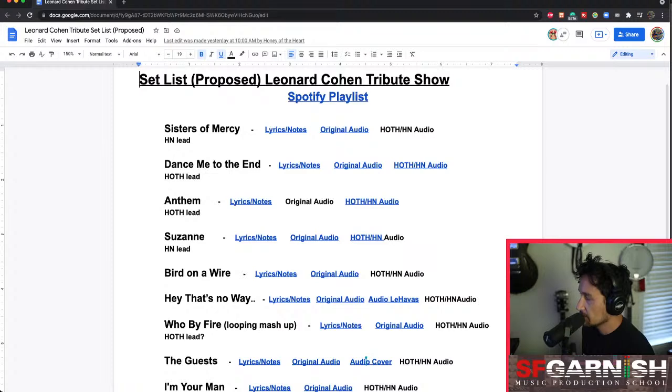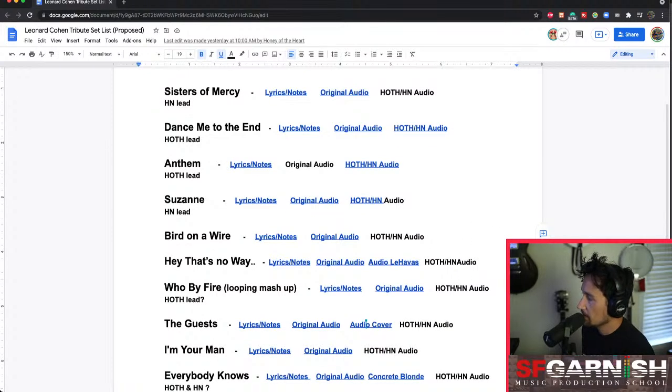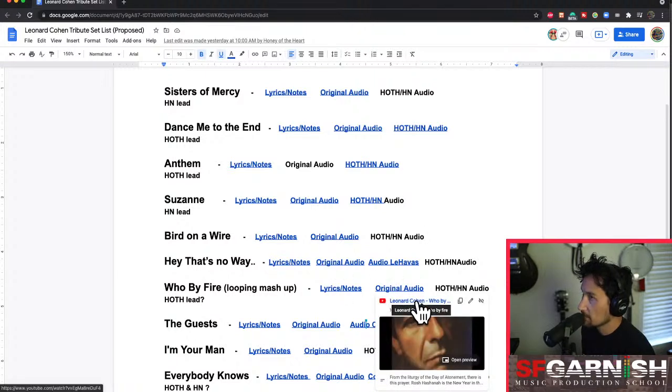So for this specific set list, let's go back to that set now. This is a lot of acoustic music, but I do want to bring in a few little mashups, being able to loop and bring in some sound effects, maybe some transition sounds. One that we were inspired by is Who by Fire, and doing some kind of loop mashup with it. I have to know the key, the BPM, and then start messing around with it in Ableton. I have links in here to the lyrics and notes, and also the audio clip from a YouTube.